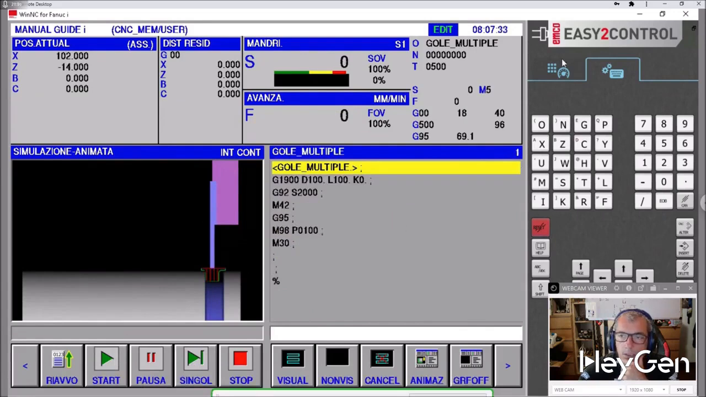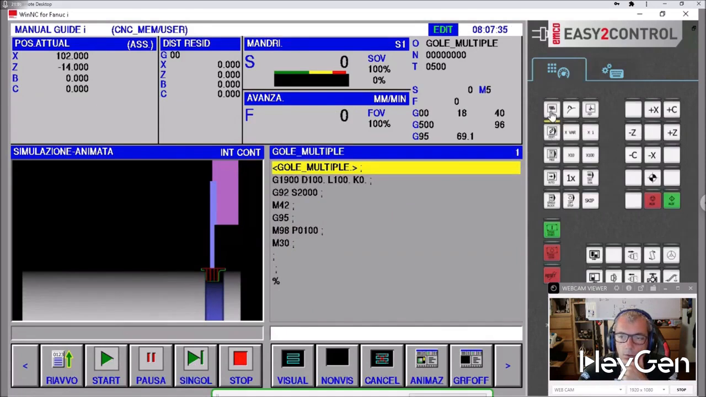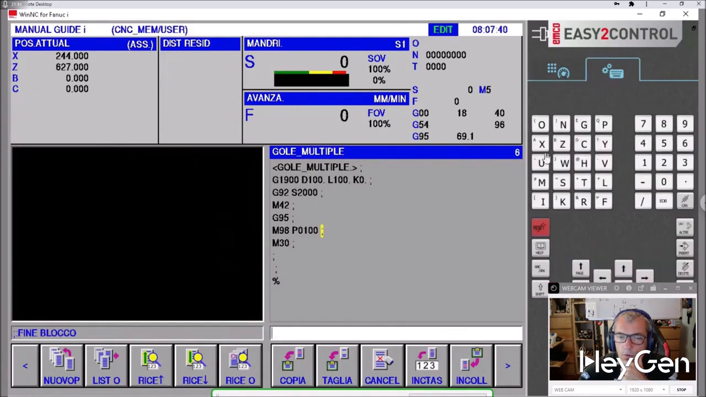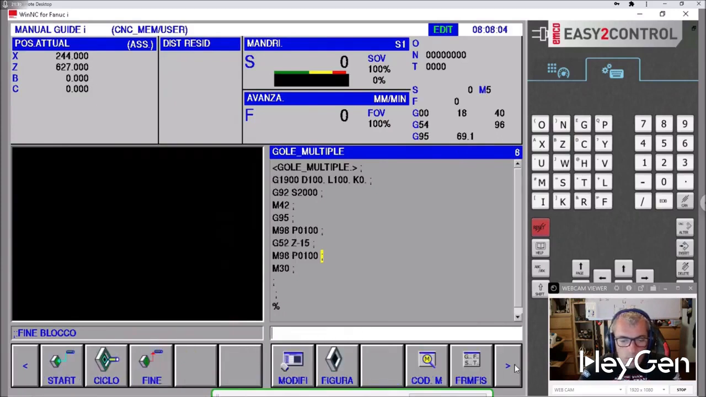Edit mode, replicate the same steps. At G52, set Z to 15, insert M98 P0100, simulate. As I always say, time to manipulate. Copy. Z minus 15, EOB, insert, M98 P0100, insert and simulate. Perfect, I'd say.